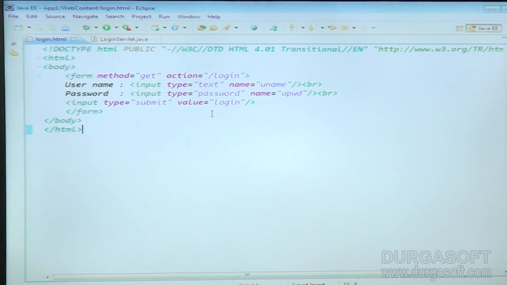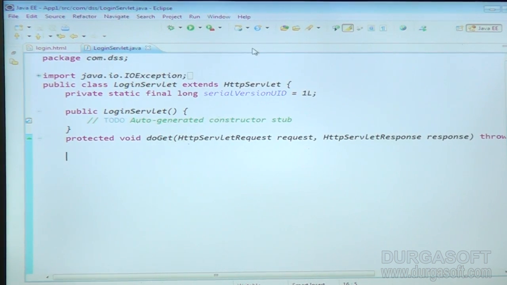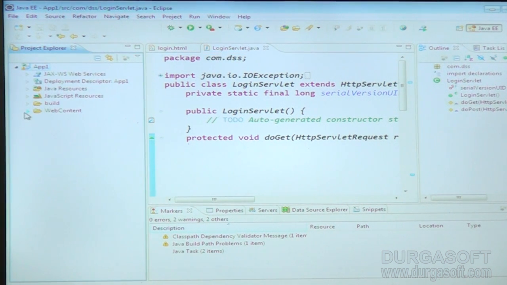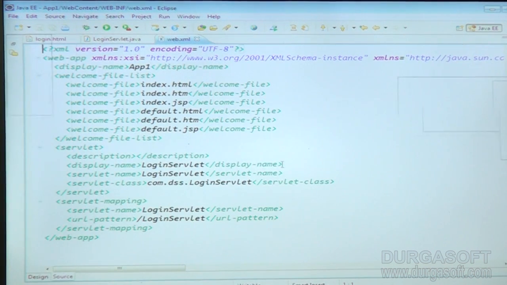So this is when I click the login button. So Ratan, what about the web.xml file? Coming to the web.xml file, please check it. Where is the location of the WebContent folder, WEB-INF folder, and web.xml file, right? Click on the source tab of the web.xml file.